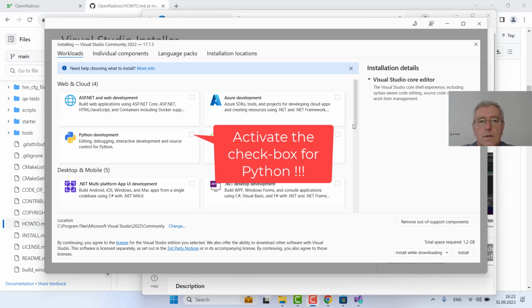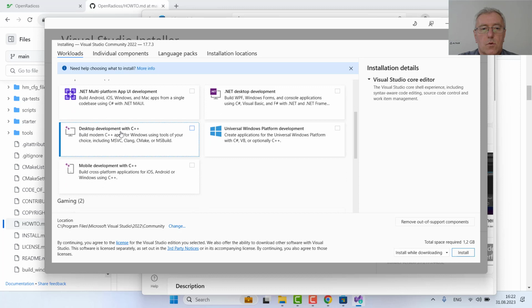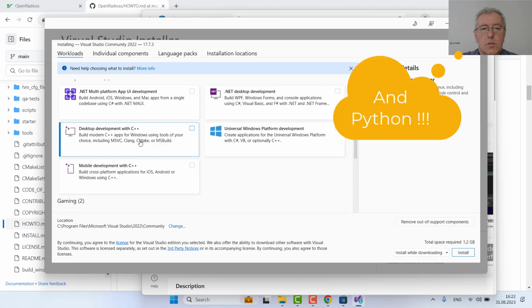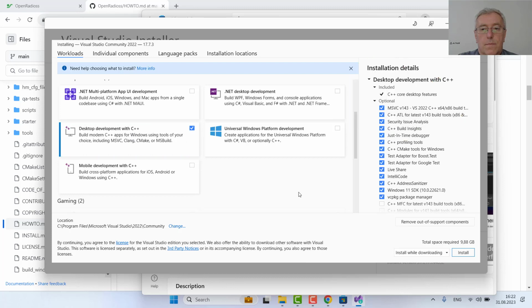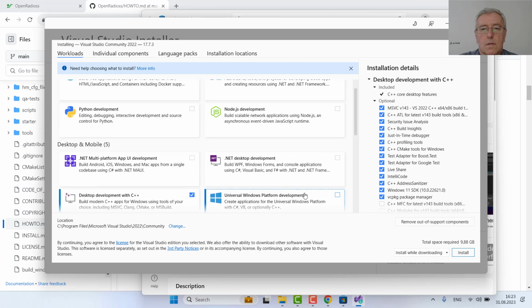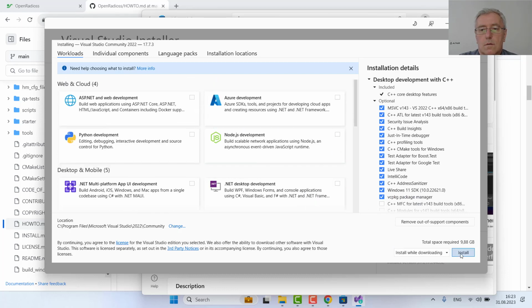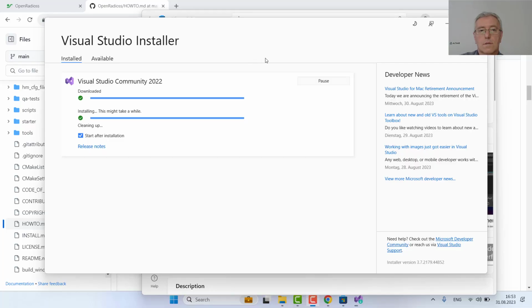So now it stops here and asks us to select what we want to install for this Visual Studio Community 2022 edition. The only thing we need is desktop development with C++, which is CMake here, so this is the only checkbox I'm activating. And the rest I'm letting as it is, because we do not need the other things. And okay, let's continue. So this is now coming to the end.